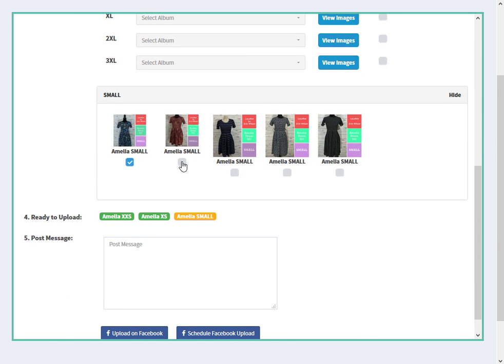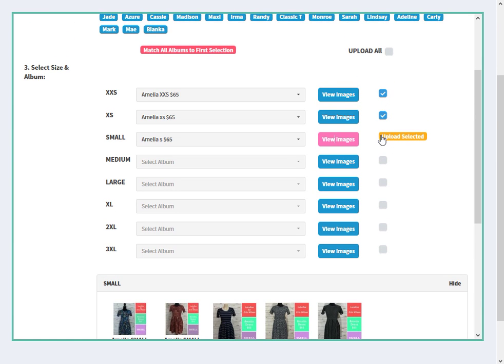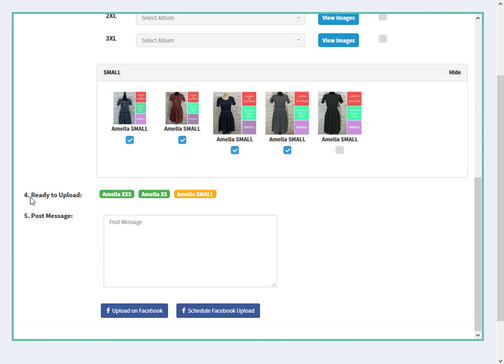I'm going to say I actually only want to upload these right there, and instead of having the upload all checked, it's going to add this here to say you're uploading stuff, but you're only uploading the selected. Down here, where it shows you you're ready to upload, if it's green, that means you're uploading everything. If it's yellow, it means you're only uploading a selection of it. So you can see we're uploading all of our Amelia extra smalls, and some of our Amelia smalls.